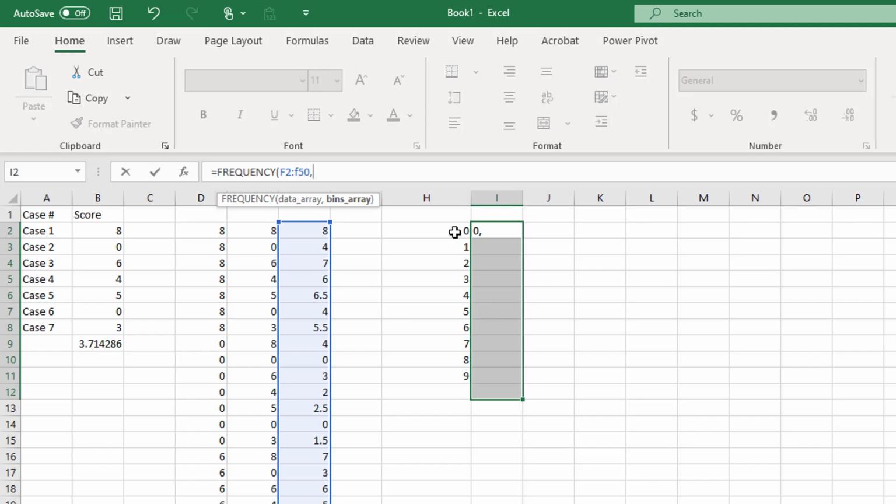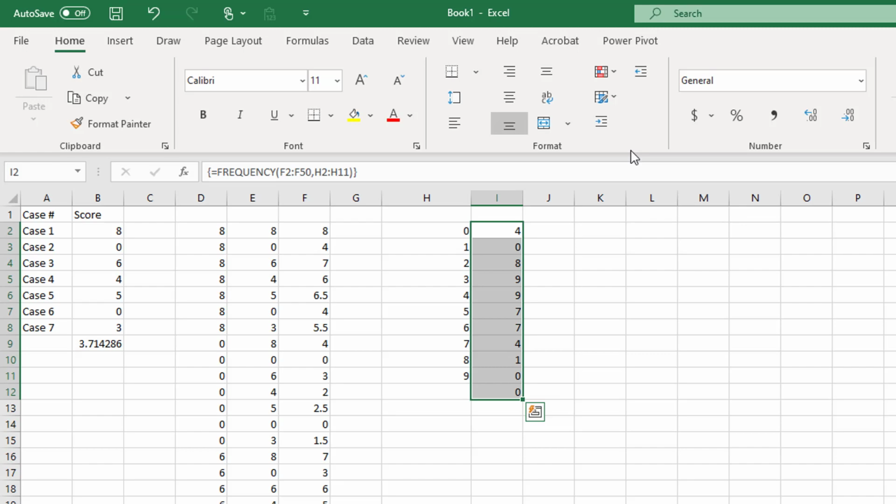And our bin range is this over here. So I close the parentheses. Before I do anything, I'm going to hold down the Shift and the Control key, press Enter, and these are the frequencies. So you can see something kind of interesting here. We know that the true mean of the population is 3.71. It looks as if most of our means are pretty close to that.